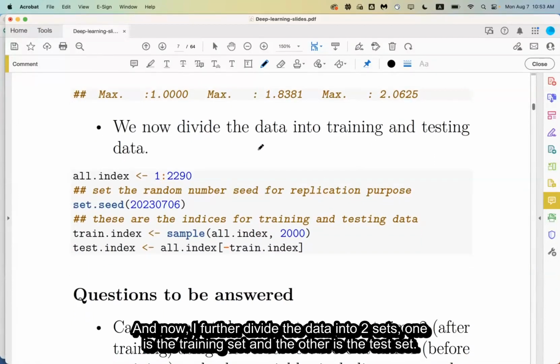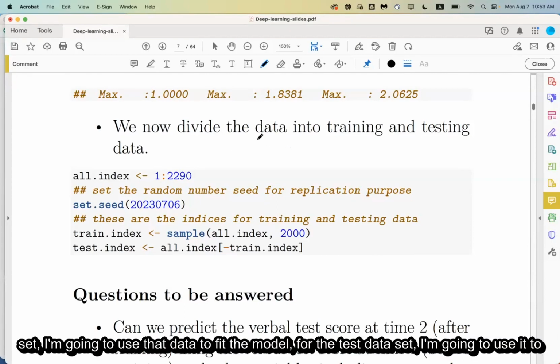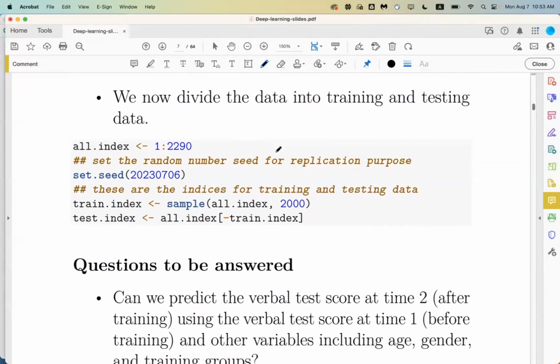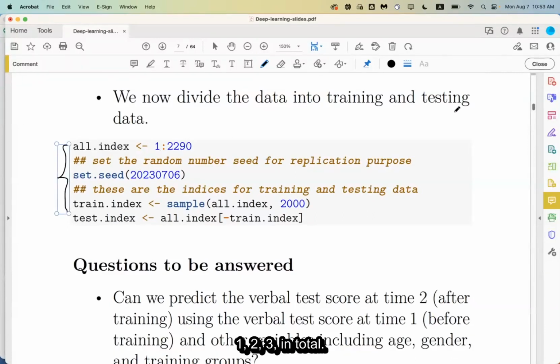I now further divide the data into 2 sets. One is the training set, another is the testing set. For the training set, I'm going to use that data to fit the model. For the test data set, I'm going to use it to evaluate the performance of my model. To select the subsets of data, I'm going to use their index. Remember, originally we have 1, 2, 3.